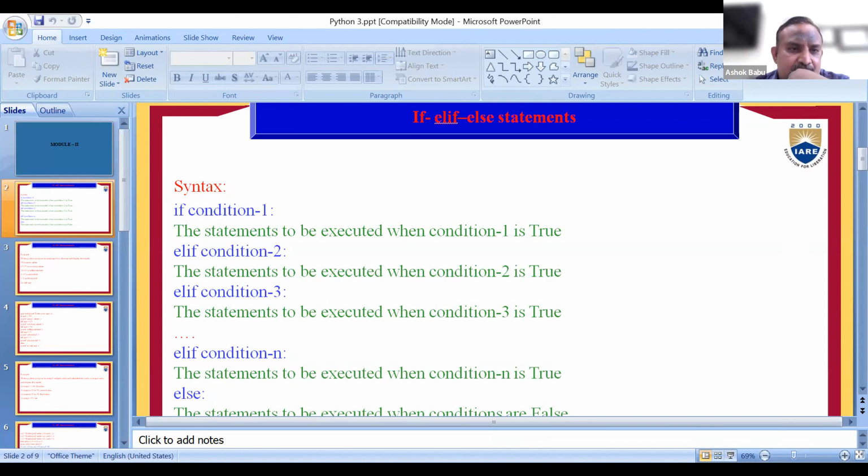So first one is if condition 1, the statements to be executed when condition 1 is true. Then if condition 1 is false, it will go for the next condition. If condition 2, the statements to be executed when condition 2 is true.